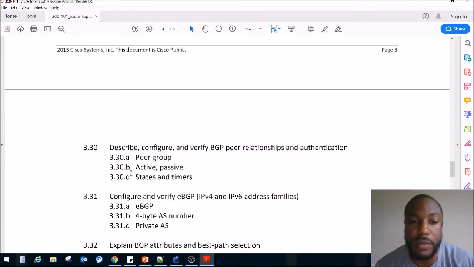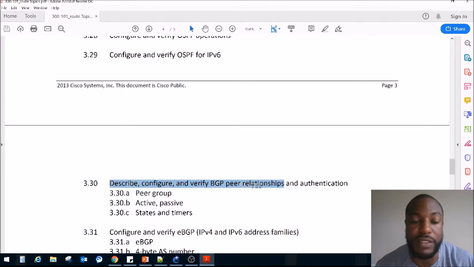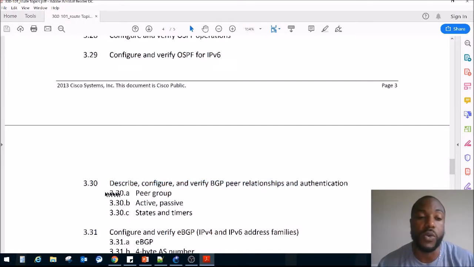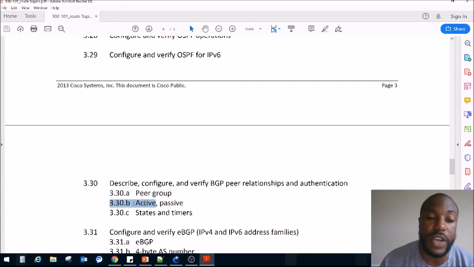We just wrapped up the section where we did a basic BGP peer relationship using Boston NetSim in the last video. Today, we're going to cover peer groups, which is a function of configuring BGP routers. And after that, we're going to cover active and passive.